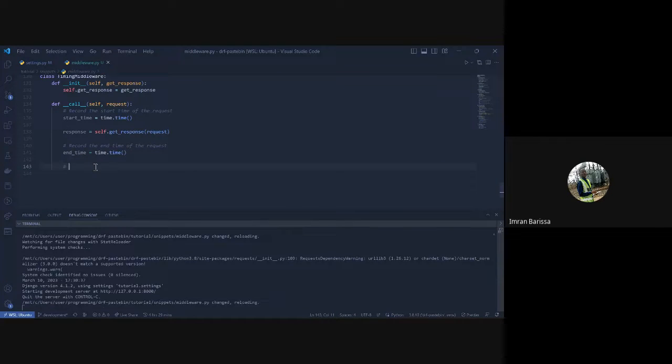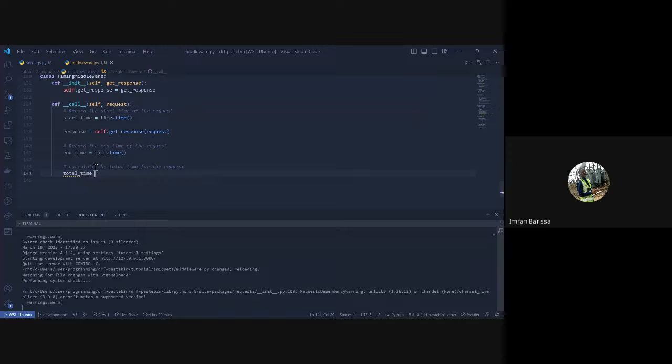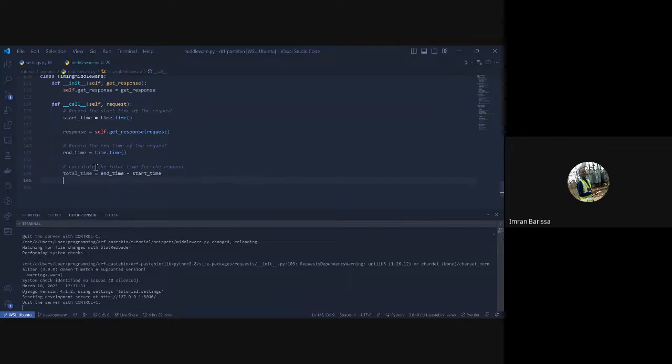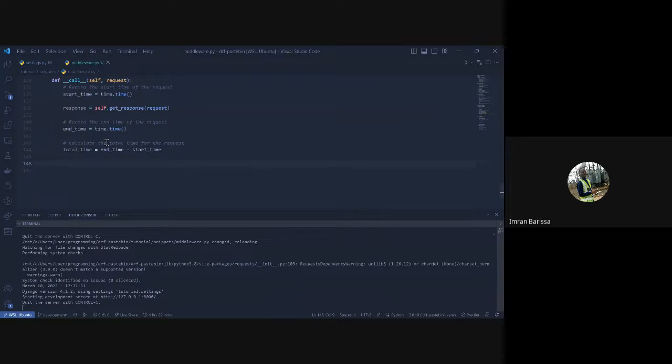After that, now we do our calculation. We have to calculate the total time for the request. So some simple mathematics here. Total time equals to end time minus start time. And then now we'll add it as a custom header to our response so that we can be able to see, or we could choose to print it. Either way, it still works.